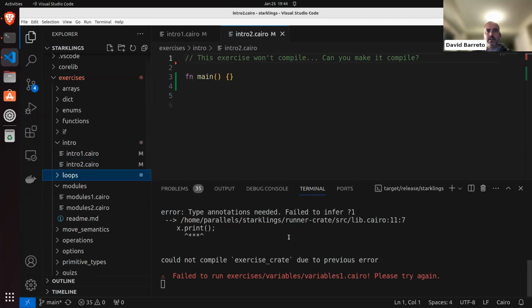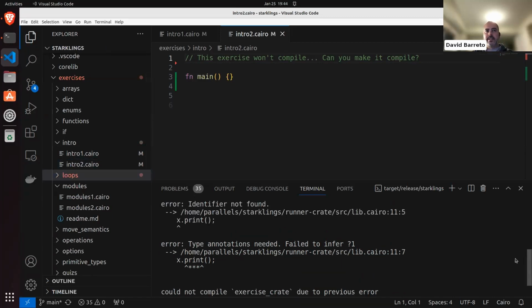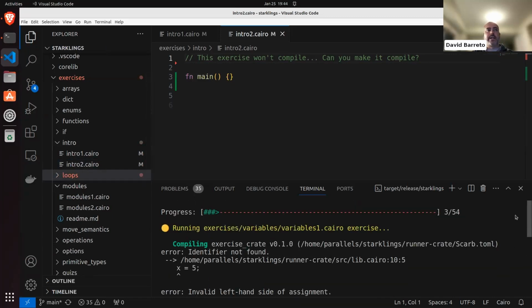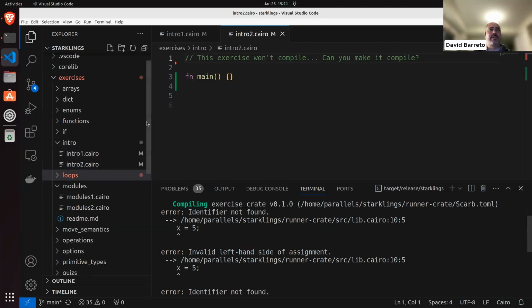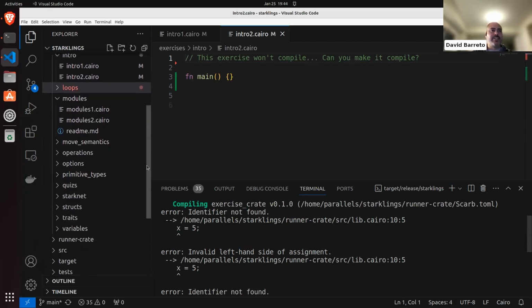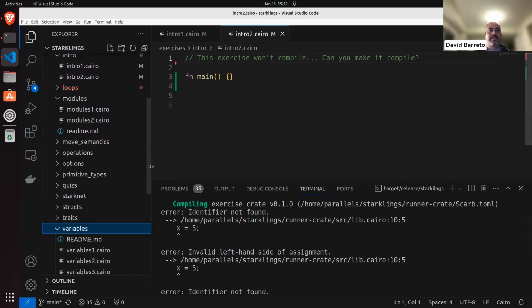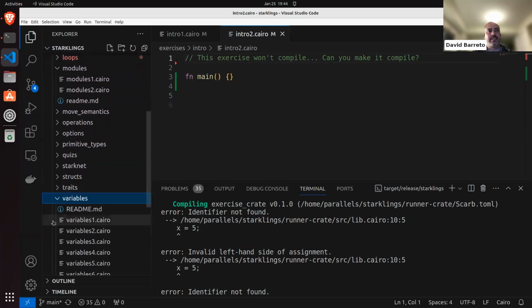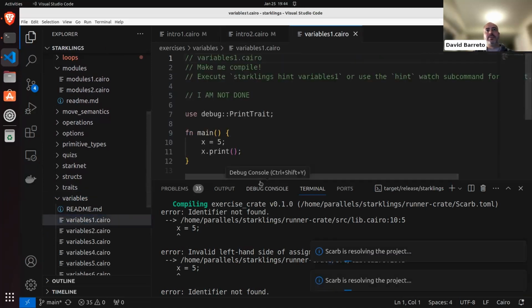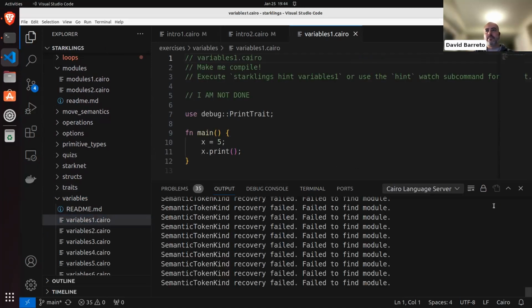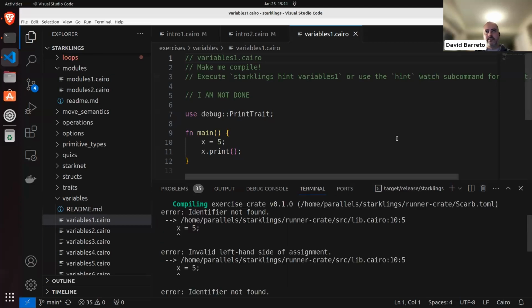And we see now it's trying to run the exercise variables1.cairo. Okay. I haven't solved the Starknet in a while. So if I get stuck, we can just go to the documentation, to the Cairo book, and debug live. So this is one that I want to try to execute right now. Terminal. All right. Maybe compile, execute Starlings hint variables one or use hint watch command for a hint. So if you get stuck, you can actually run this command.